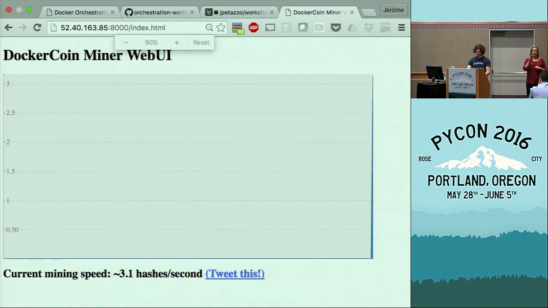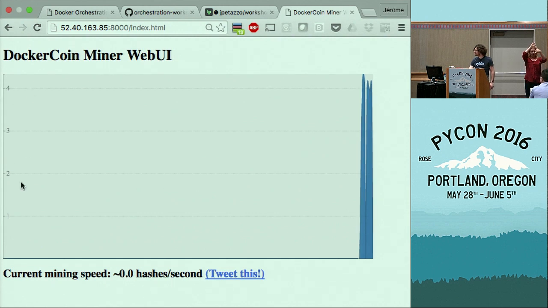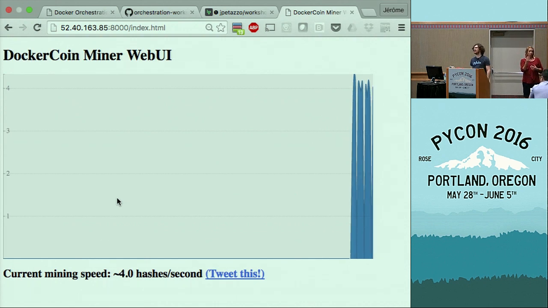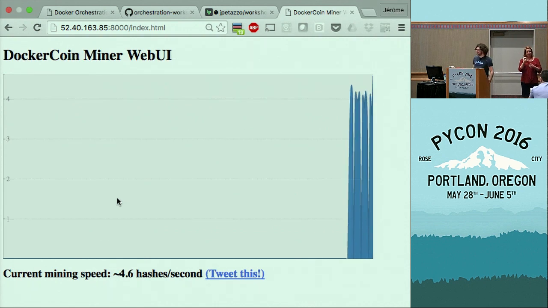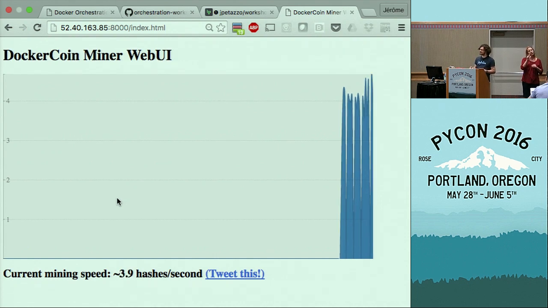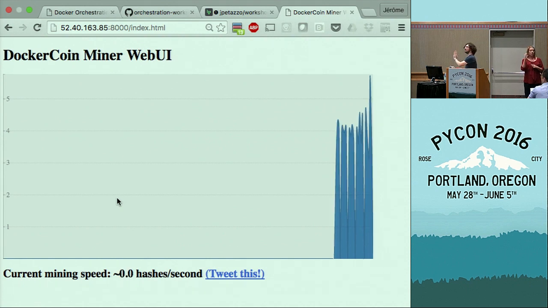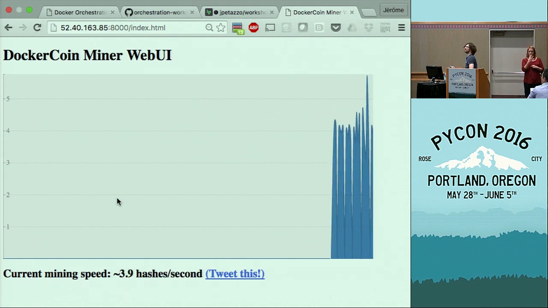And the web UI shows a graph like this. If you look on the left, you will see a scale indicating the speed. And at first glance, it looks like we're doing 4 Docker coins per second. In fact, if we want to be accurate, we're only doing 3.3. This is because we're doing 4, 4, 4, 0, 4, 4, 4, 0, and so on.